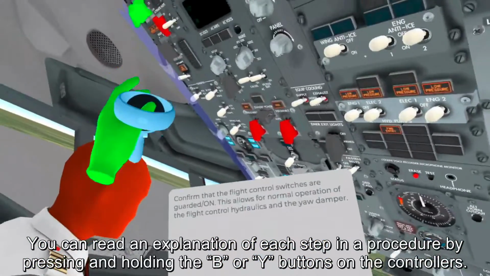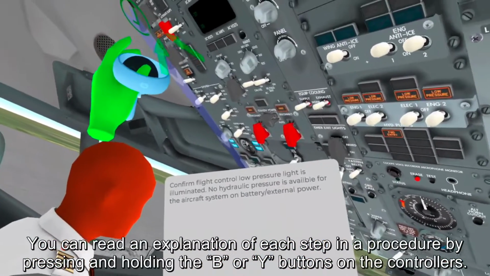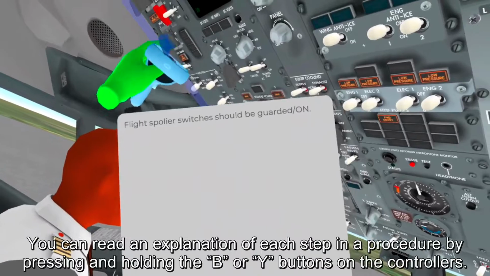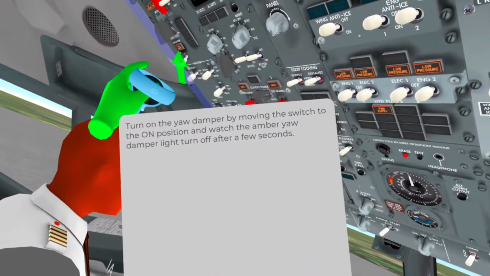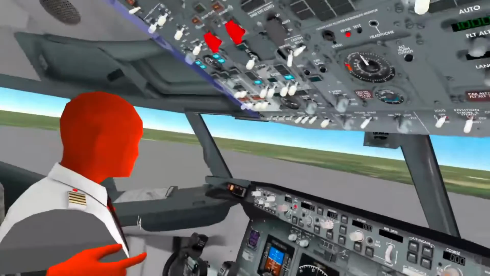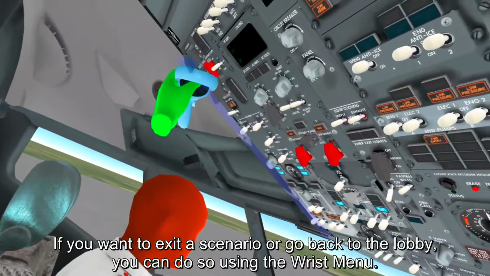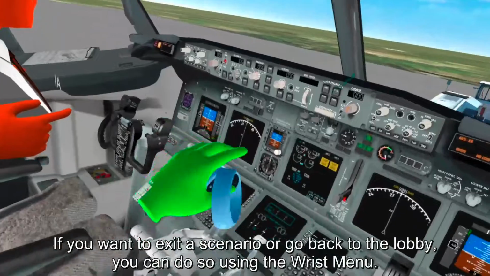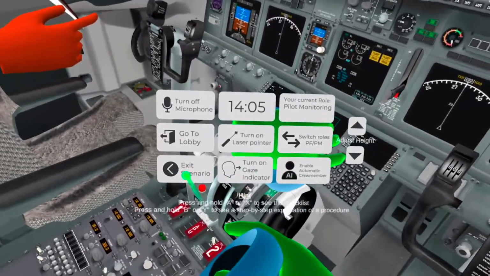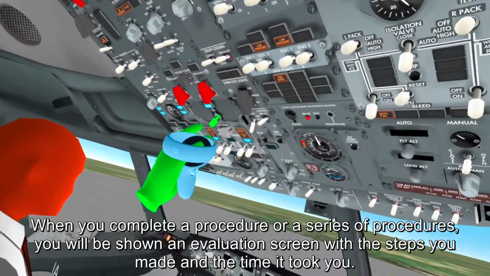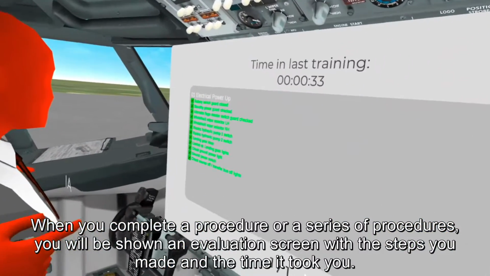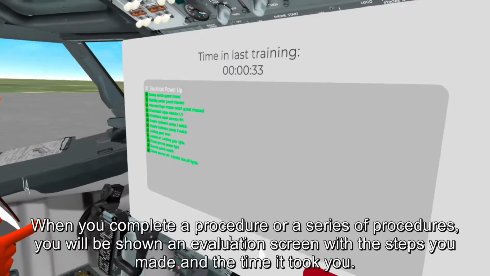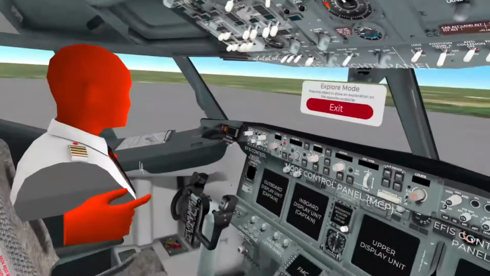You can read an explanation of each step in a procedure by pressing and holding the B or Y buttons on the controllers. If you want to exit a scenario or go back to the lobby, you can do so using the wrist menu. When you complete a procedure or a series of procedures, you will be shown an evaluation screen with the steps you made and the time it took you.